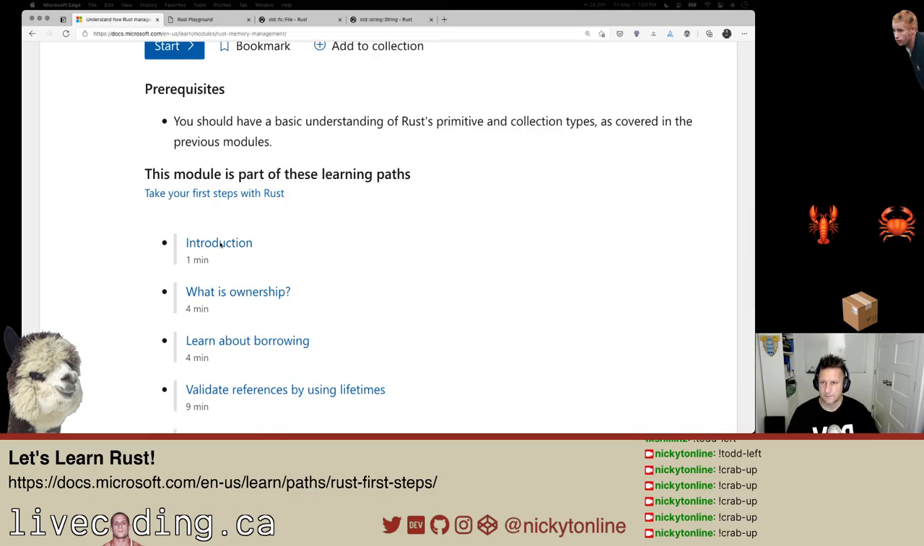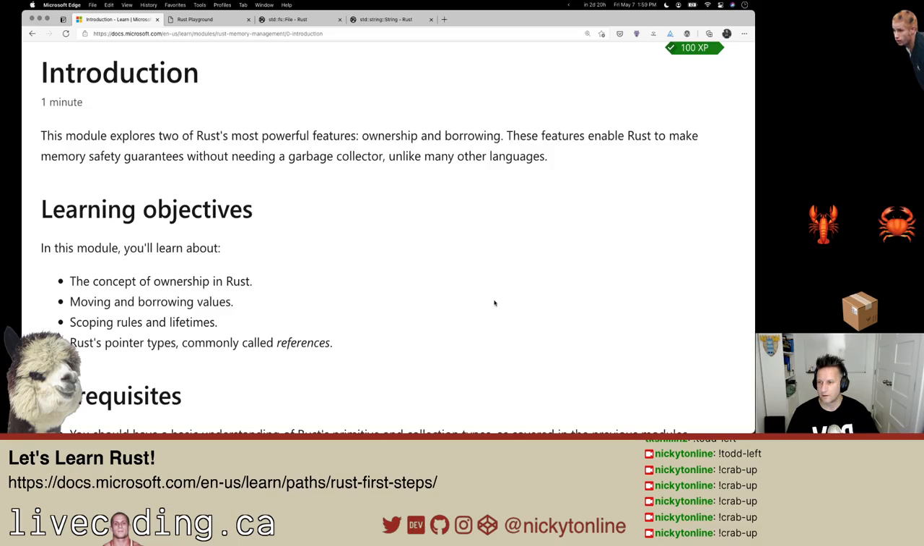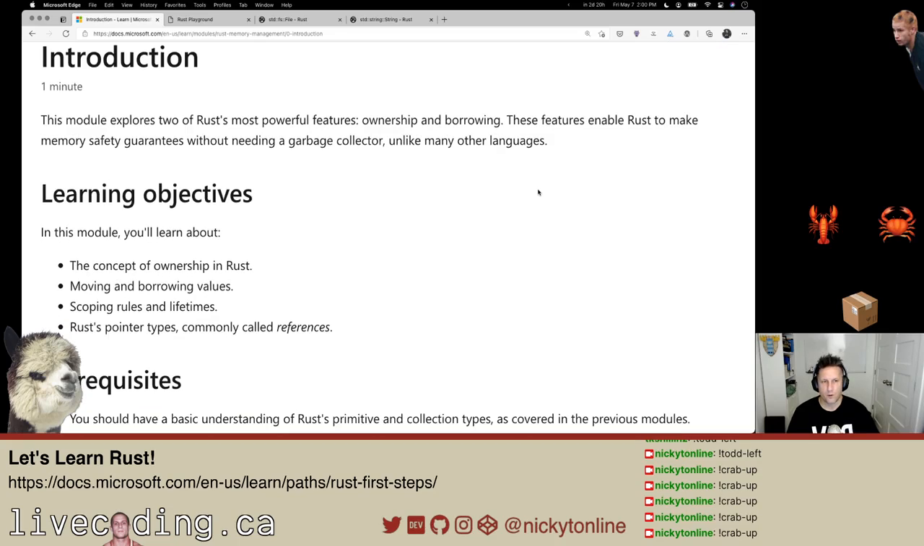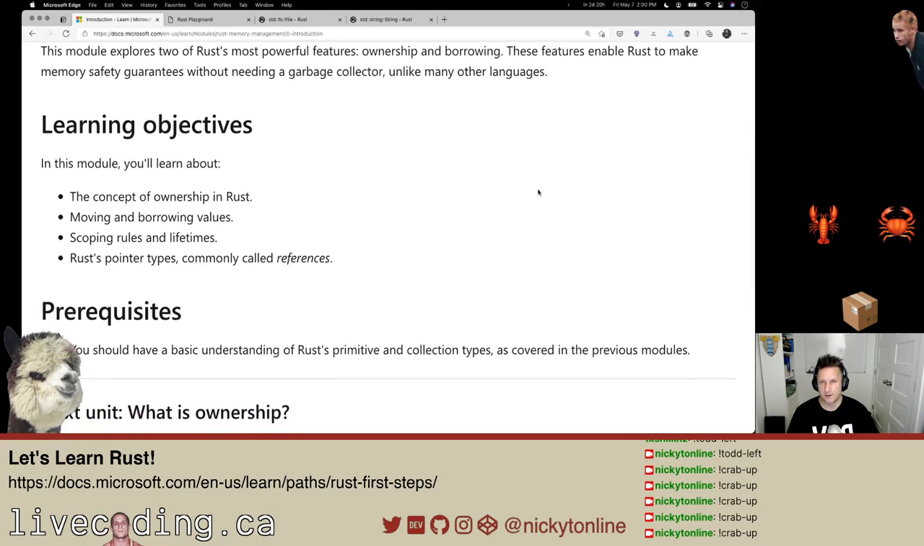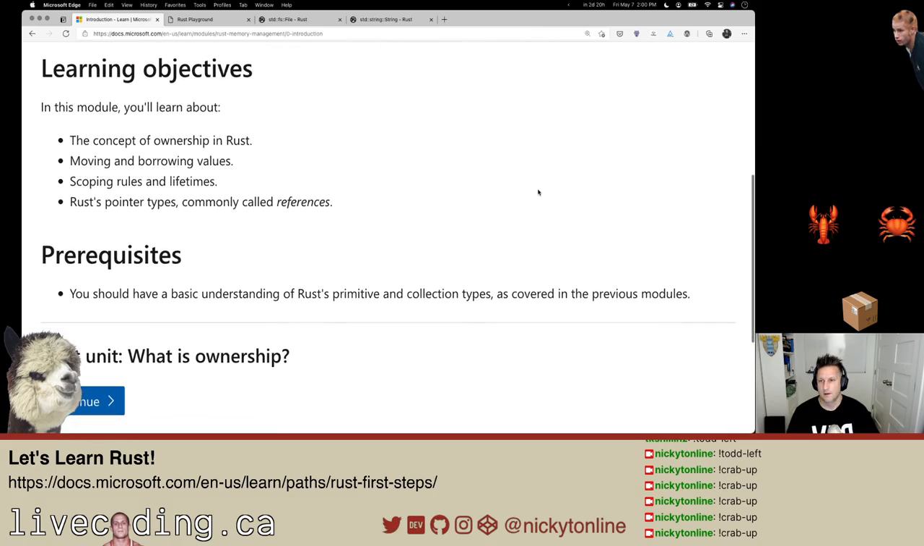Let's go to the intro. And side note, I do find this is a pretty good course so far. I'm enjoying it. We're going to look at ownership and borrowing now. These are features that enable Rust to make memory safe guarantees without needing a garbage collector, unlike many other languages. This is interesting because from my C++ knowledge, which is pretty non-existent now, you literally had to manage all the memory yourself. If these things are able to allow you to manage memory pretty easily and not use garbage collection, I'm pretty interested.